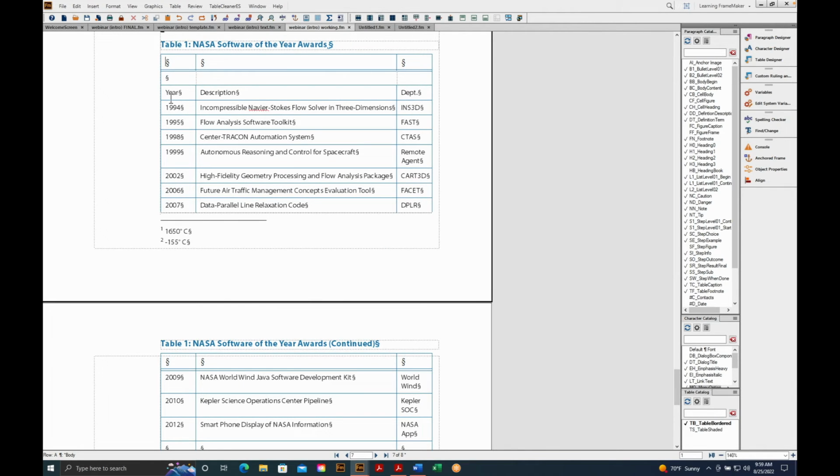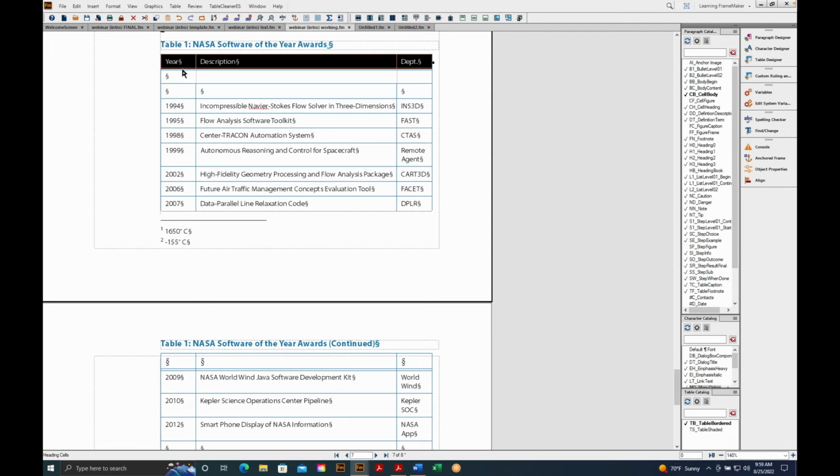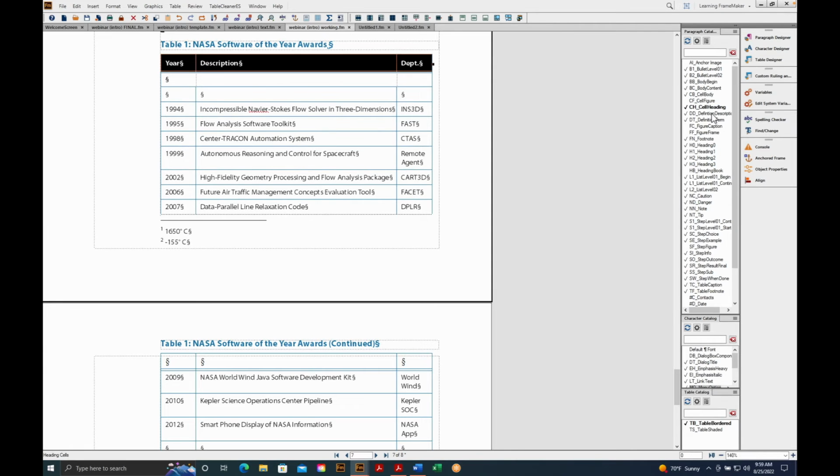Now I'm going to use drag and drop again. I'm going to drag this text. I'm going to drop it off on that top row, and I'm going to assign it the style called Cell Heading so it's bold.